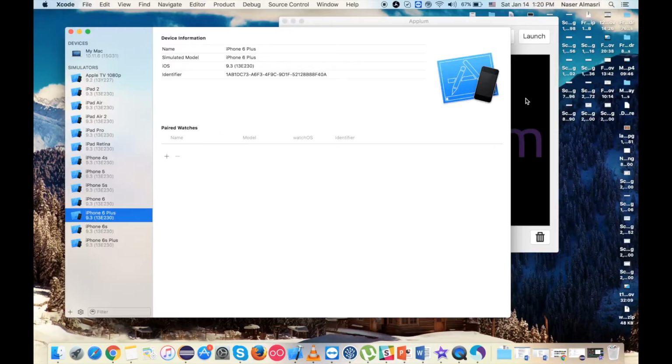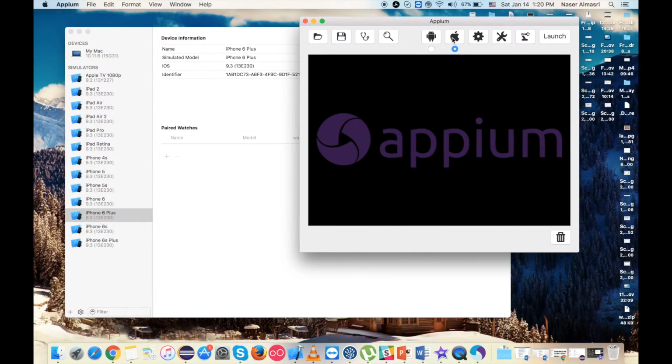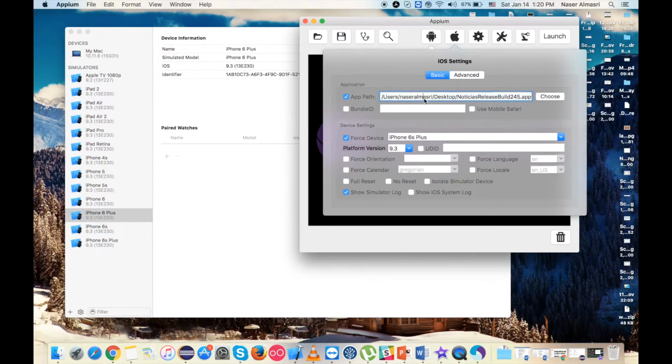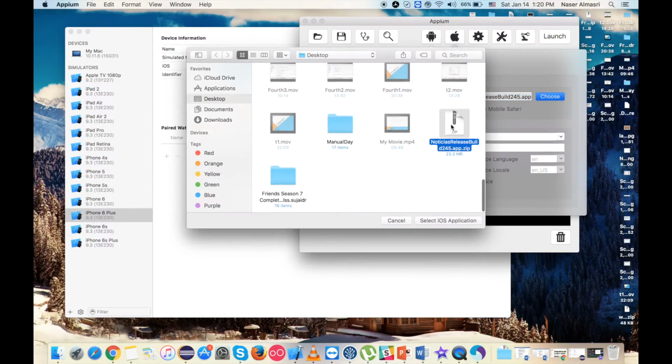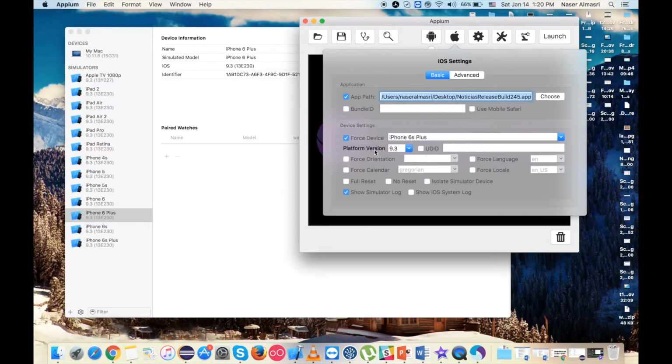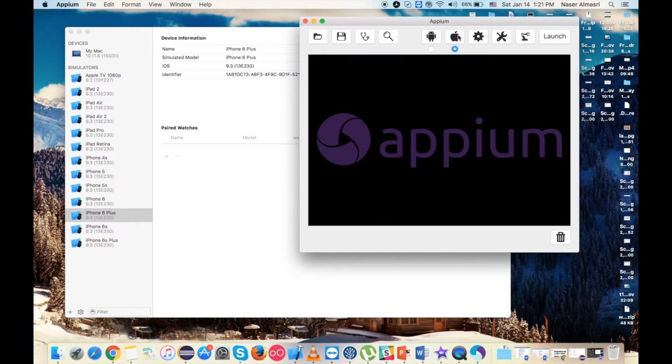So we go to Appium, choose the Apple icon, and we're gonna navigate to the iOS application. On the app path, we're gonna put the application path. We're gonna choose our application. Then in the first device, we're gonna put the device name. In our example, we're gonna use the iPhone 6 Plus. We use the exact name. Then the platform version, it's gonna be 9.3. Then we're gonna close it.